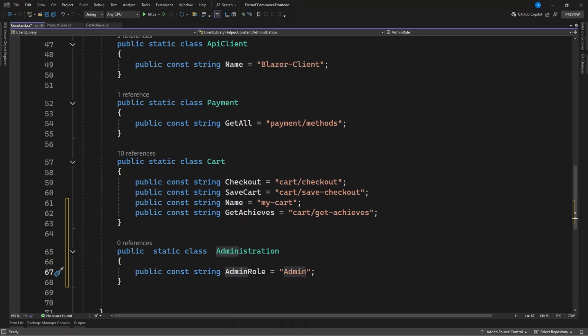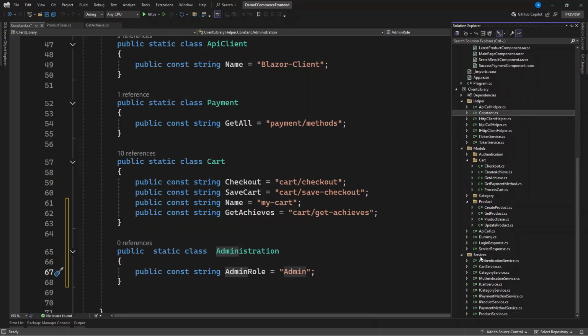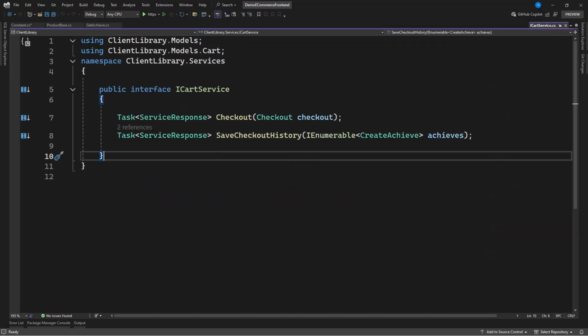So now that we are done adding this and updating our constant, let's go and add our cat service. So we first need to add the interface and the implementation. I believe you are well aware of this. You go to our services and you can see we have an ICatService. So let's add our interface first.